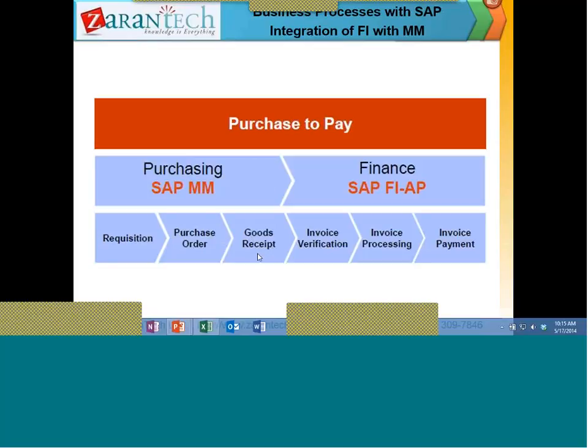Order, then they will deliver the goods. That is called good receipt. Once we receive the goods into our warehouse or our purchasing department, they will enter into the SAP. Up to here, this is part of the purchasing team or SAP MM. So these three business processes are part of MM.